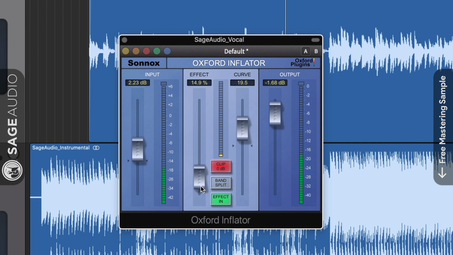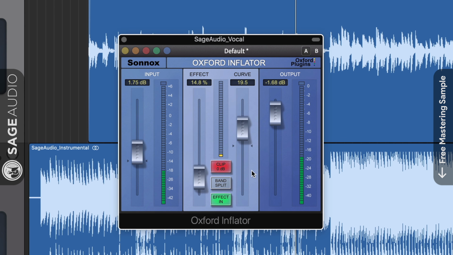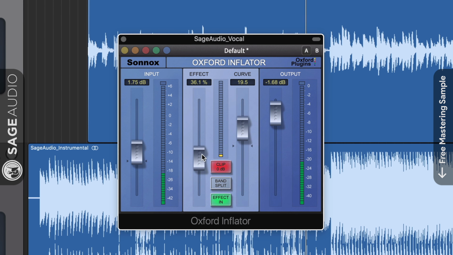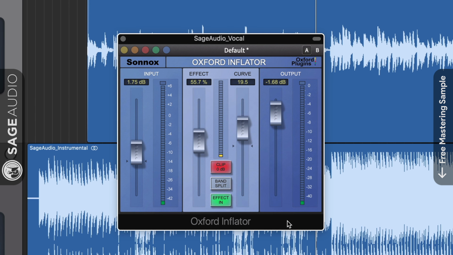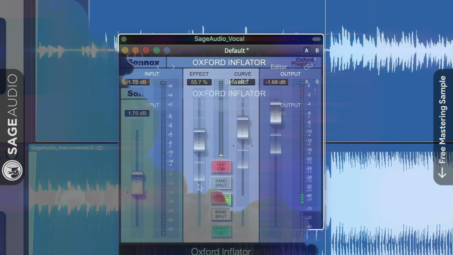How much of the effect that you use will depend on a lot of factors and your personal preference, but I thoroughly enjoy the sound that this plugin imparts onto a vocal. Let's take a listen to it.